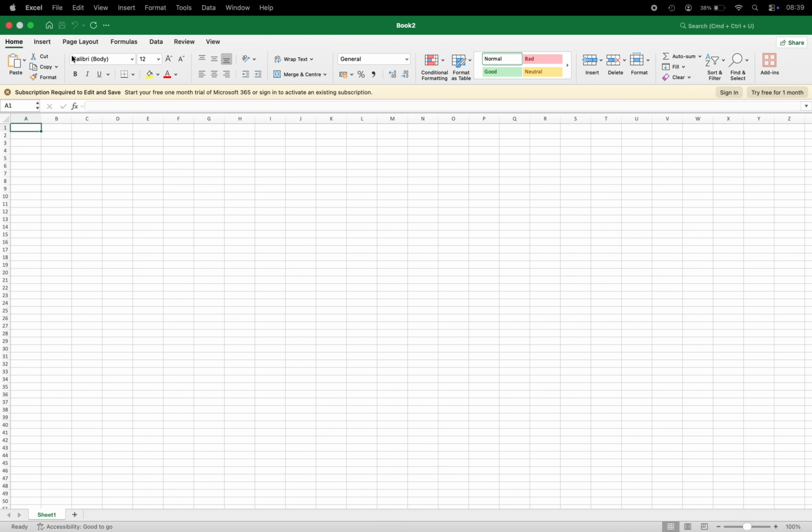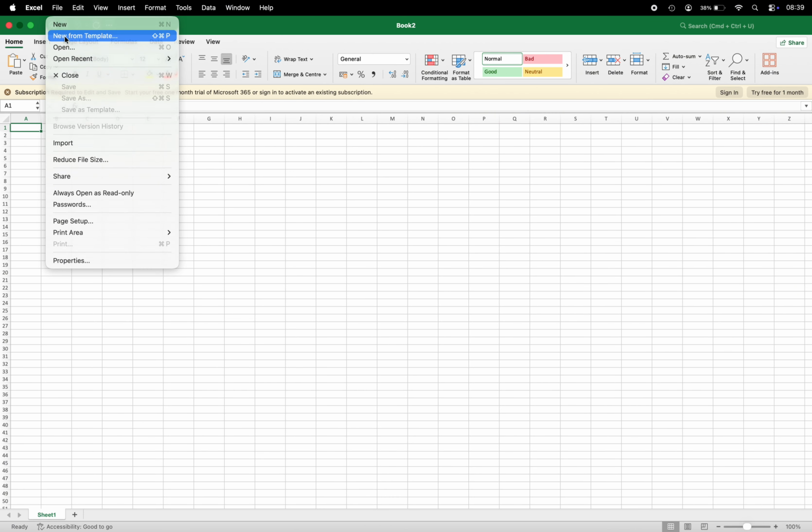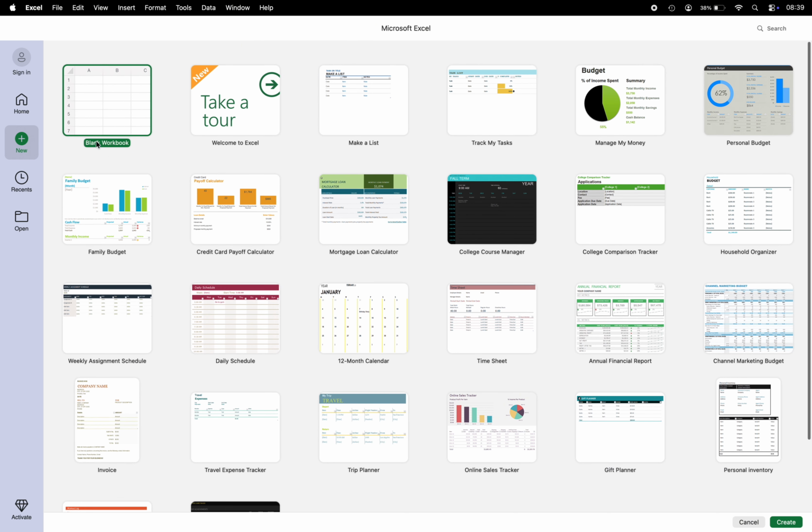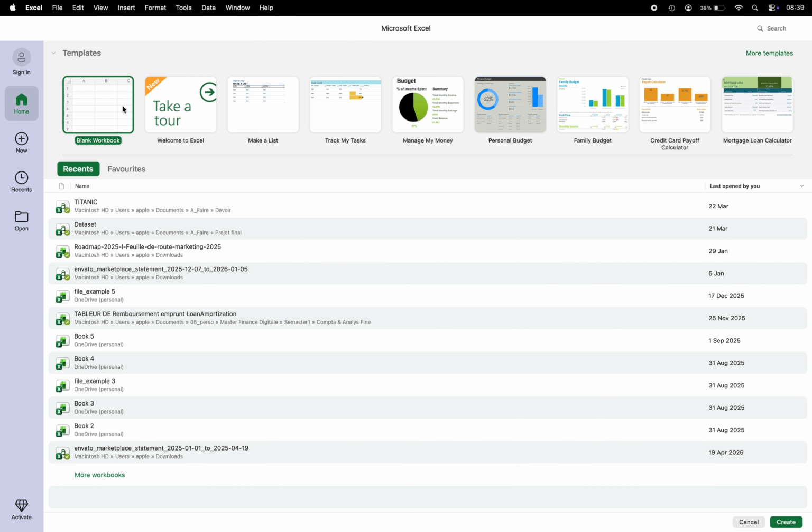main Excel features. After signing in, you can start creating new spreadsheets, opening existing Excel files, and managing your data directly from your Mac. And that's it. Microsoft Excel is now installed and ready to use on your Mac.